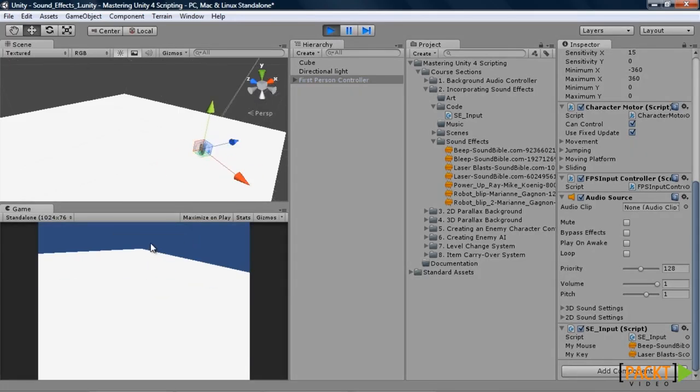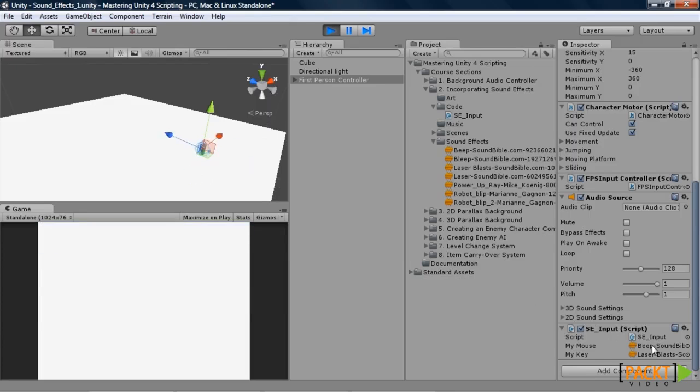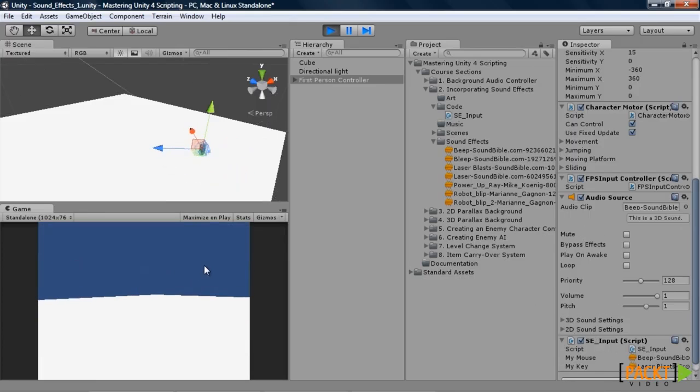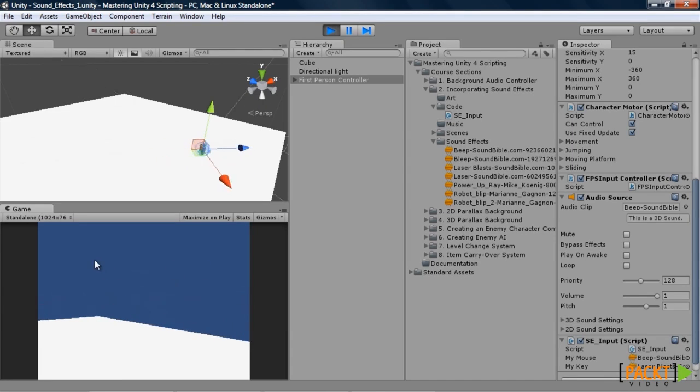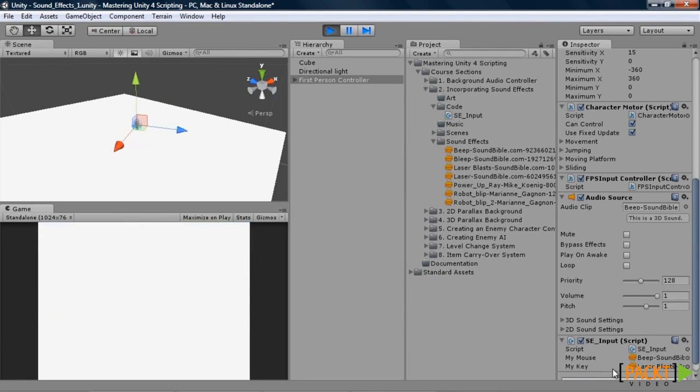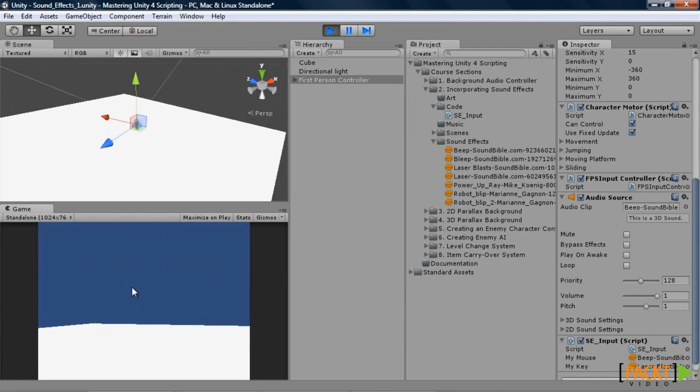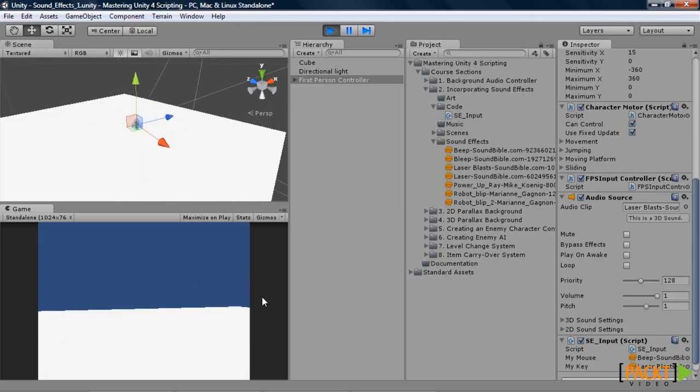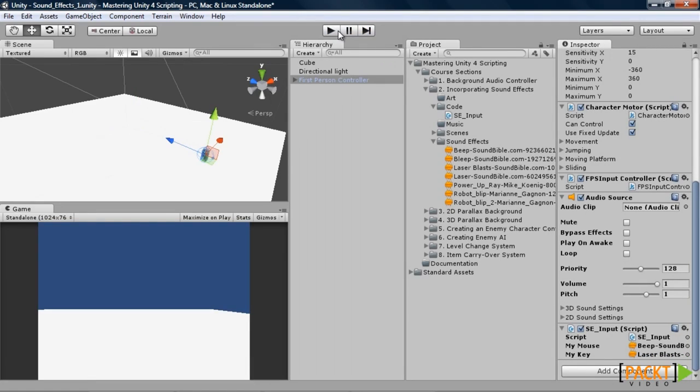And to start off, I will use the left mouse button to test the my mouse audio clip. You can tell it played the sound. And now I'll test out the jump input, which is my key. Do that by pressing the spacebar. And with that, you have successfully created input-based sound effects.